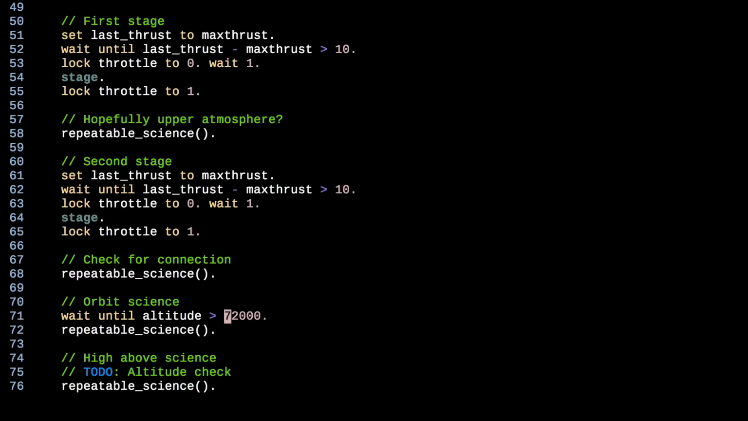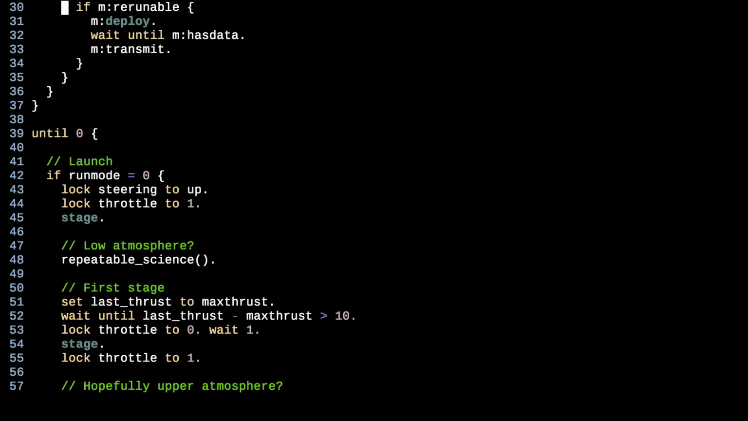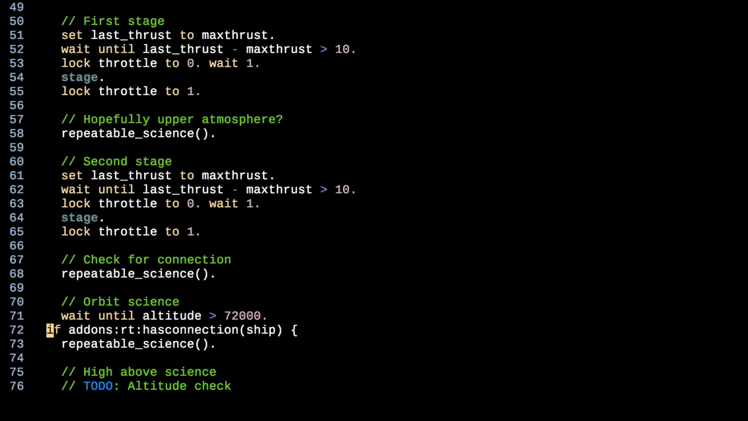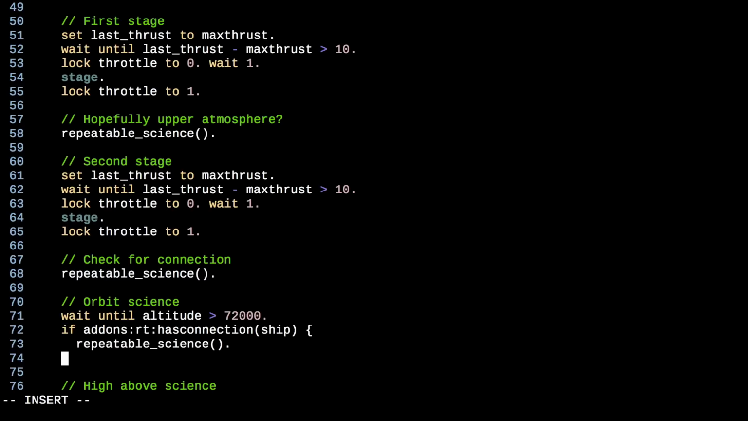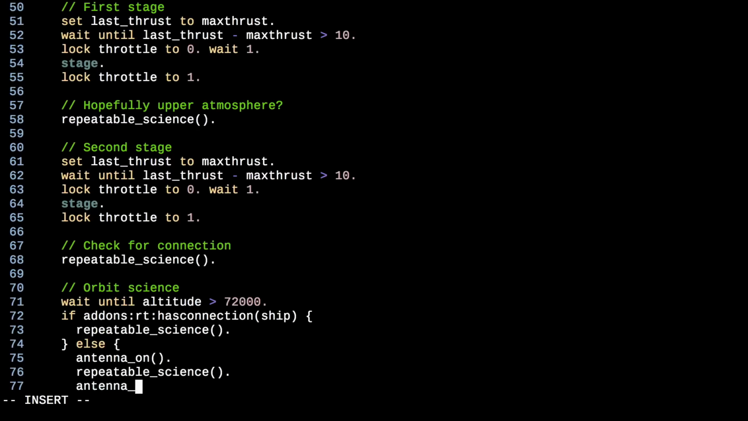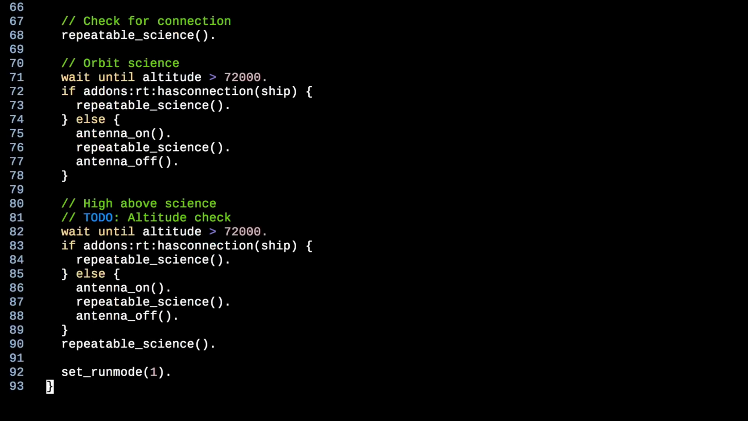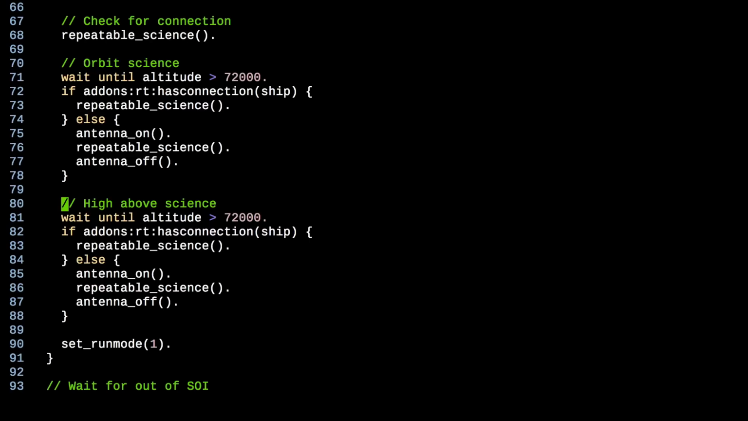Actually, if we're up here, then we could turn on the antenna. So let's copy that add-on check real quick. If it has connection, great. Otherwise, antenna on, and then antenna off. And we'll do the same thing for the high above science. Now the problem is that I don't know what that altitude is.